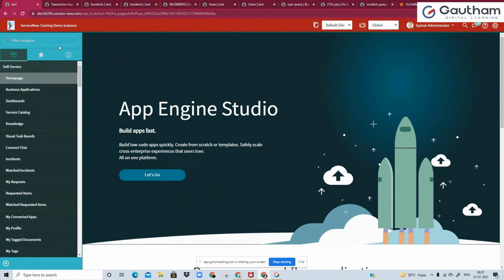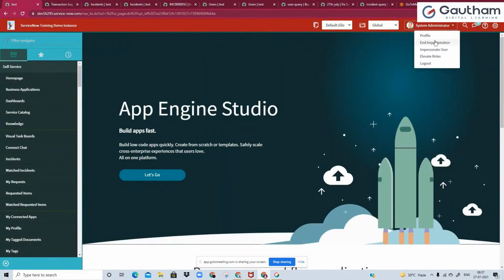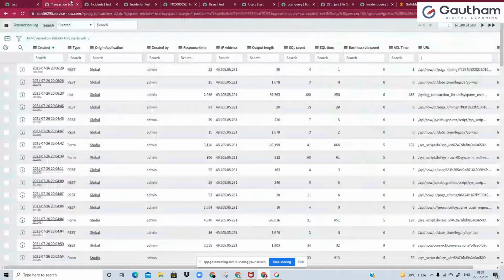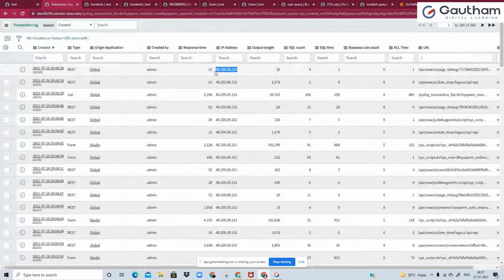I'm trying to tell you why you shouldn't do this: in ServiceNow, anybody who has an admin role can see. Let's say I'm a system administrator, right? My profile is system administrator, my name is system administrator. So I can see from which IP address Lakshmi is logged in. I can look up this IP online and find that it is logged in from Chennai and all of that.